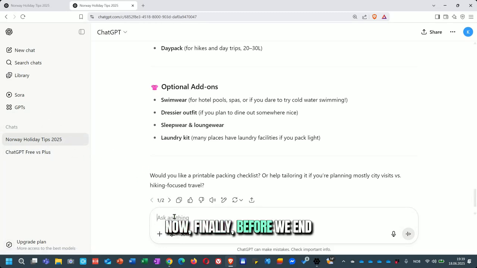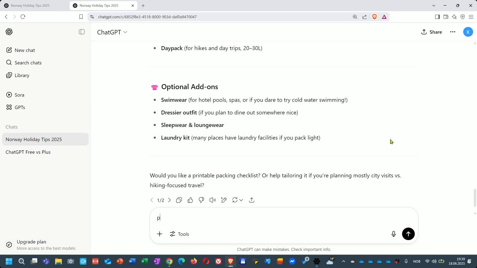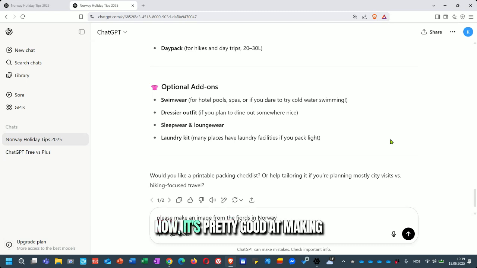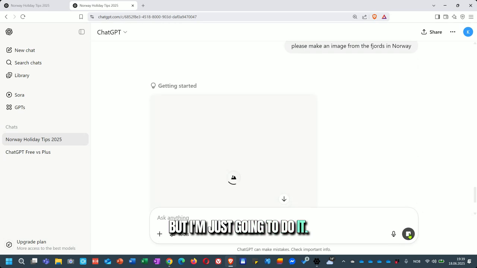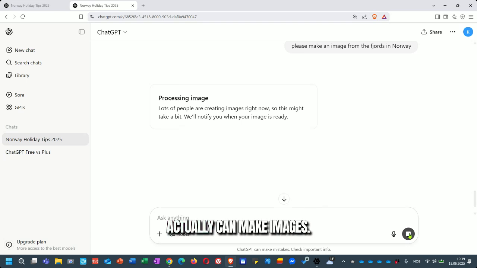Now, finally, before we end this tutorial, I'm just going to ask it for one more thing, and I am going to ask it, please make an image from the fjords in Norway. Now, it's pretty good at making images of all different sorts, but I'm just going to do it super simple. What will happen now, it actually can make images.